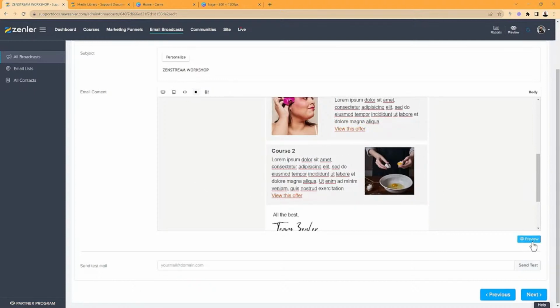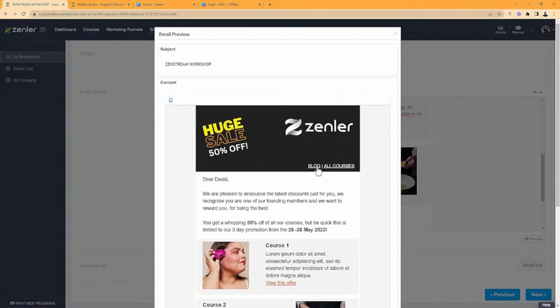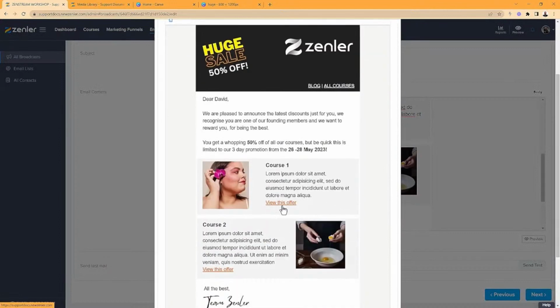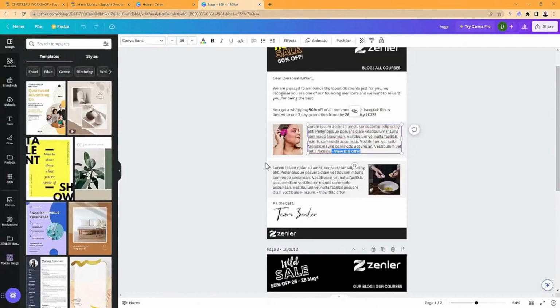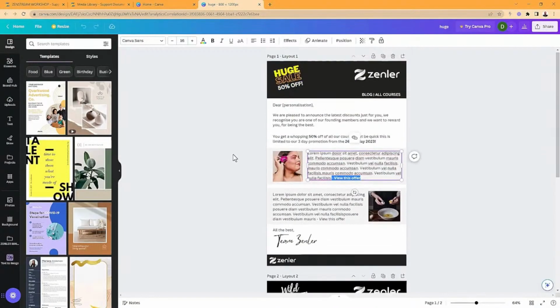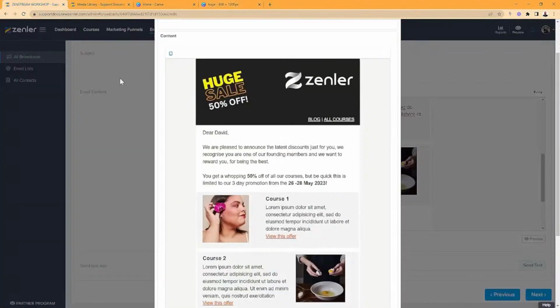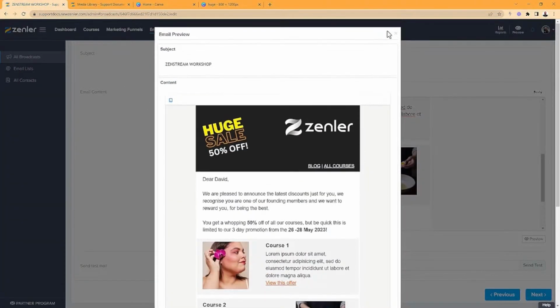So now you've got this. I'm going to preview this, and you can see I've got links on here, I've got links down here, got links here, and it looks pretty much exactly the same as this. You know, there's not a lot of difference, and that is how you can create a beautiful email.